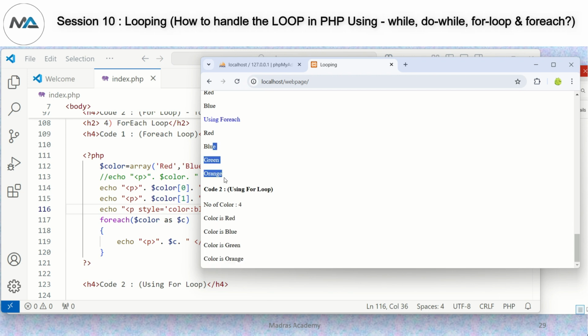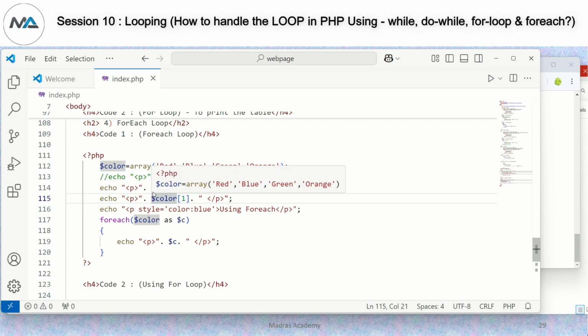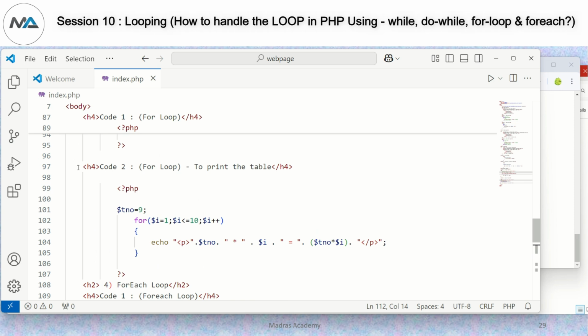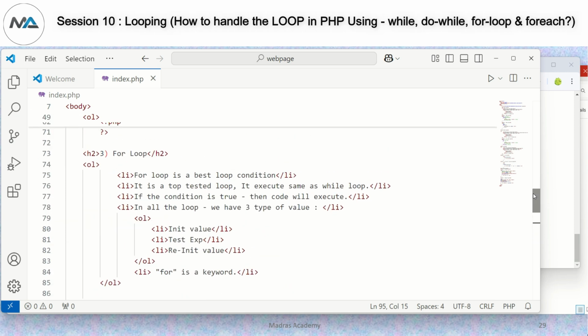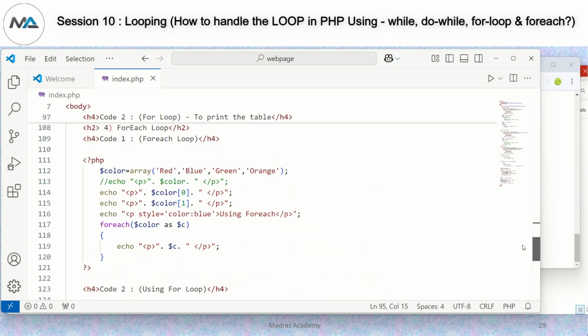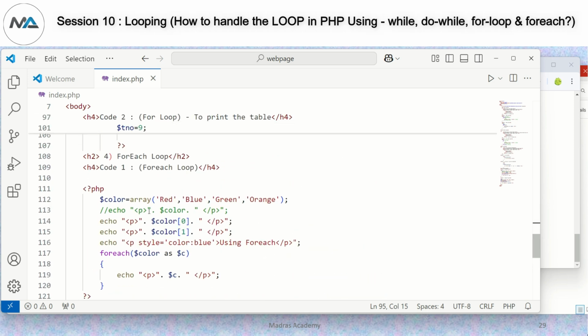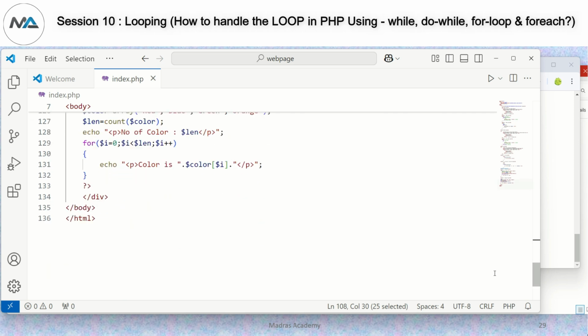Okay, so for the string I returned, but if it is an integer value, how to write? We'll see that in the for loop. Okay, and I'm going to copy this, and I'm going to use the for loop with an integer value. Okay, this one is code 1, 2, and for loop. I'll write it here using the 5th code.